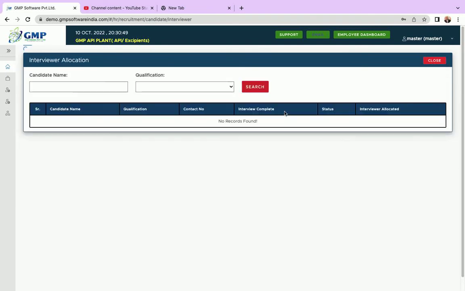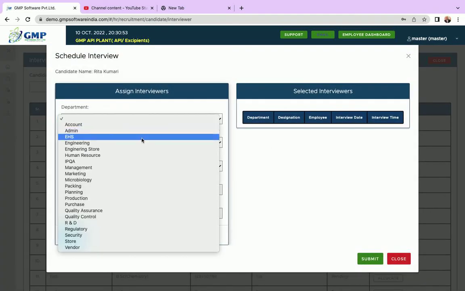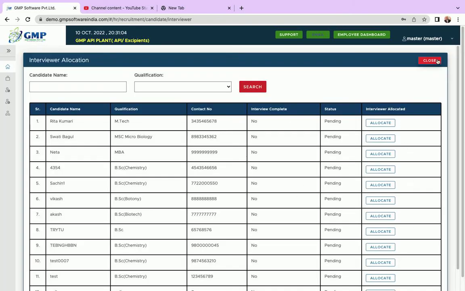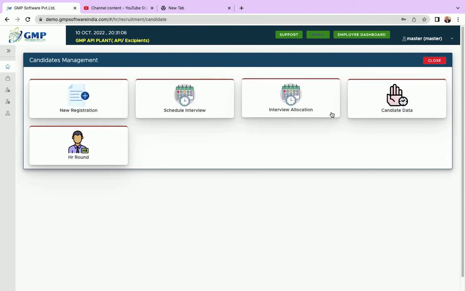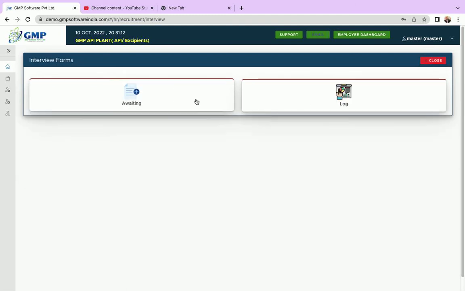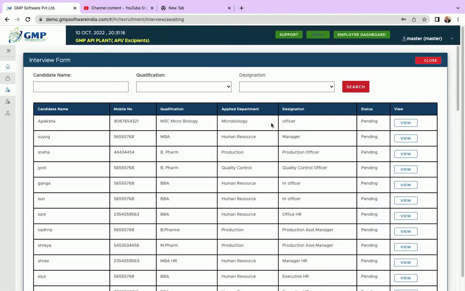Once the interview is scheduled, the interviewer will be allocated. We have to select who is going to take the interview, and the designation of the person, an employee of that department of that designation. So these interviews will be scheduled. Once scheduled, this interview form will go to the assessor. The interview form will be opened. Awaiting interviews will come to whoever we have selected.